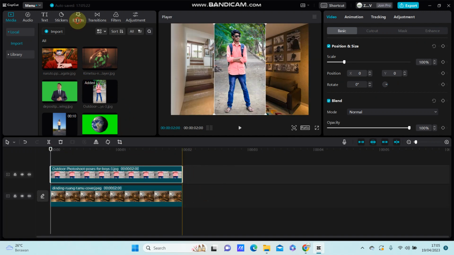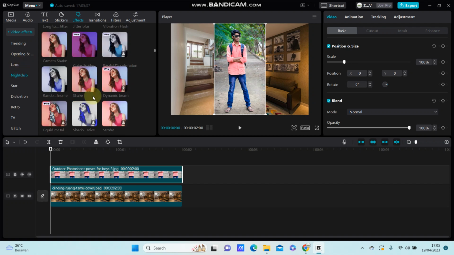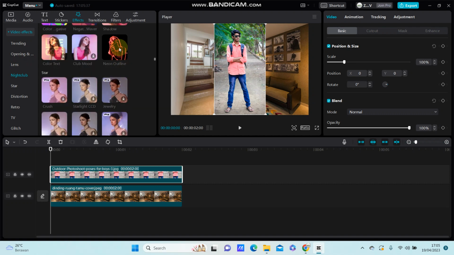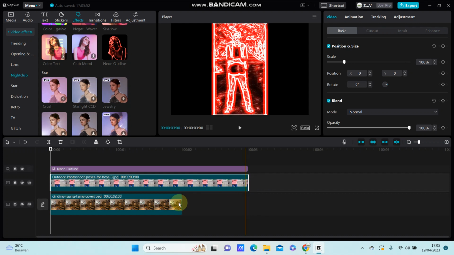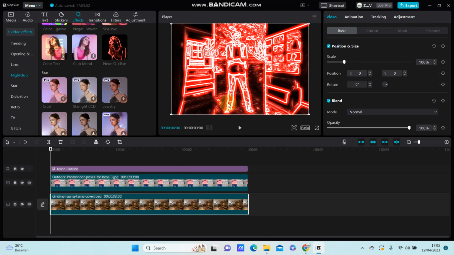So I'm going to add the neon outline effect, just click effect and select the edit my club, scroll down until you find neon outline, just add to track, just put duration in the same lane with the duration of the effect. But you can see the effect applied to background and overlay, but I want to add the effect just to overlay.